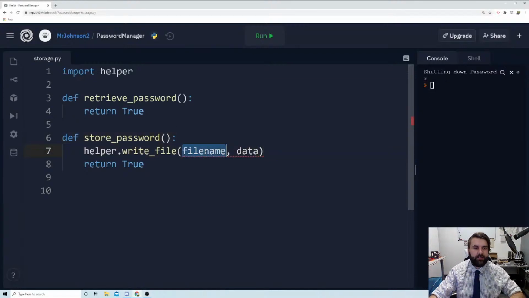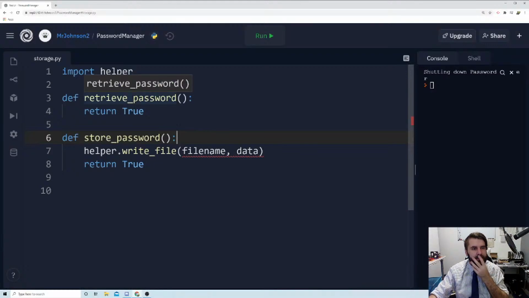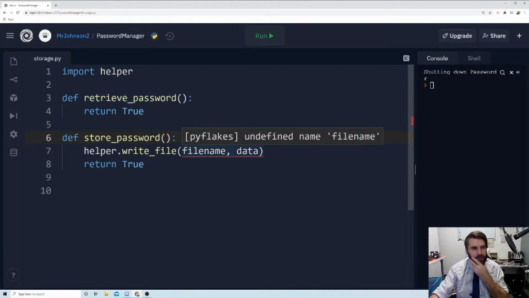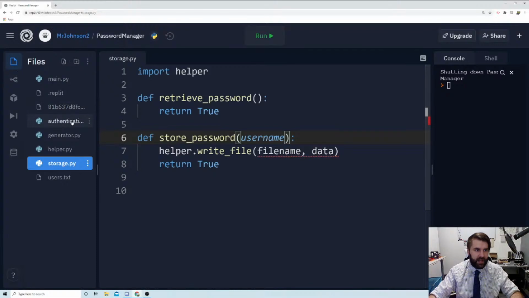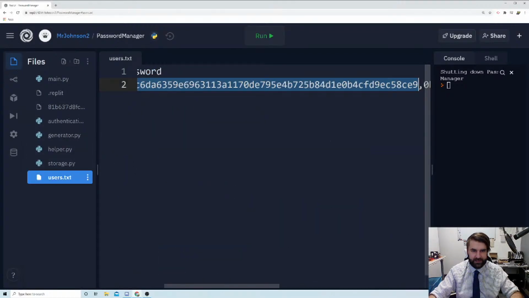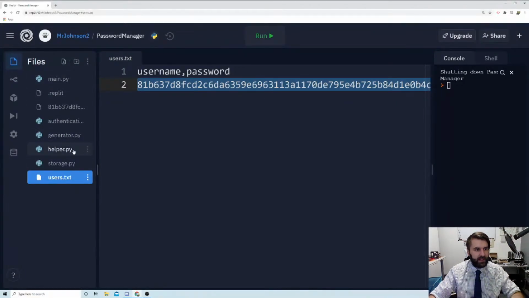So now we need to find out what our file name variable is and what our data variable is. Now, for store password, we need to be passed the username, right? We need their username in order to hash it, get the hash of it, and then take the first 12 characters from it. So that's what we're going to do first.